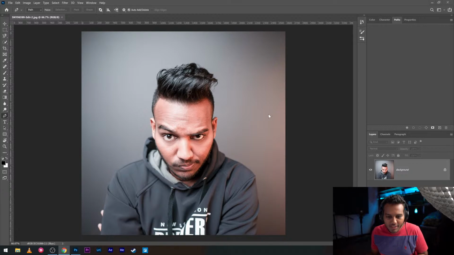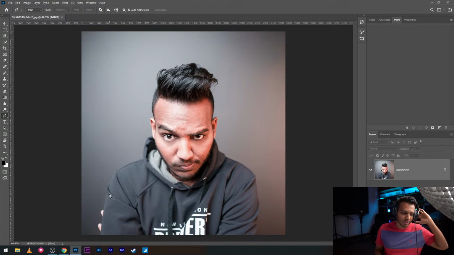Let's go ahead and quickly start before everything messes up again. So the thing I'm going to be using is the pen tool. That's what you need on Photoshop. If you know how to use a pen tool, then you know you're going to be able to do a lot of things.